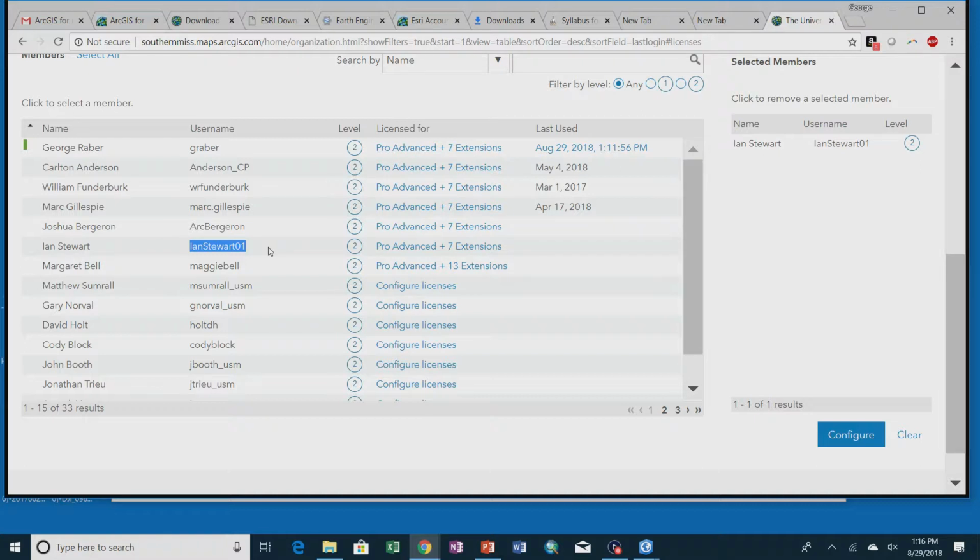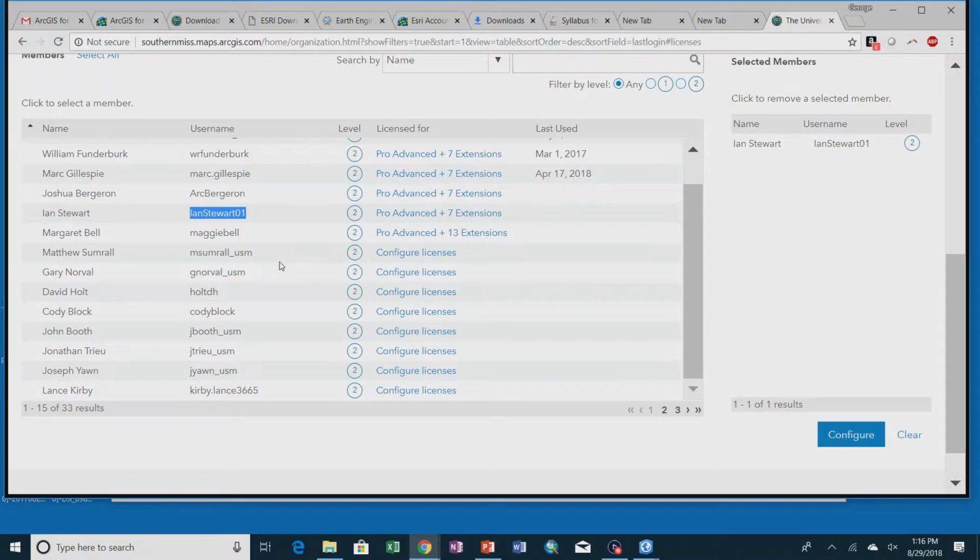I thought you said ArcGIS Pro does not require a code. It requires a code to get to the download page. It's the same code that I give you for ArcGIS Desktop.